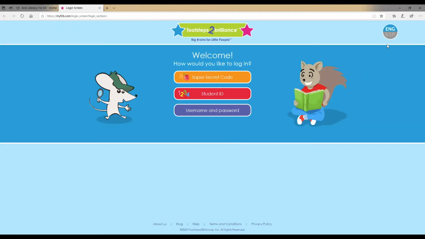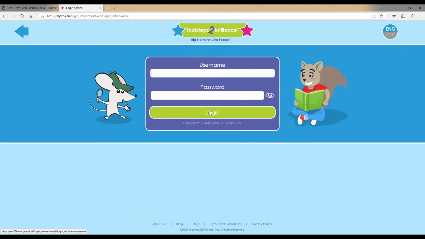Over here, there is a circle you'll see. Half says ENG and the other half says ESP. This is because you have the ability to go back and forth between English and Spanish on your page. And you can do that at any time on this page and in the apps. So I'm going to go ahead and log in with my username and password first. If you would like to pause the video here to take some time to log in, please do so. If not, keep watching. Your username and password are going to be the same that you used to sign up for your parent account.